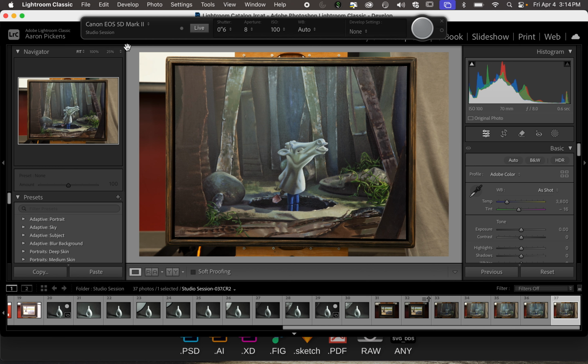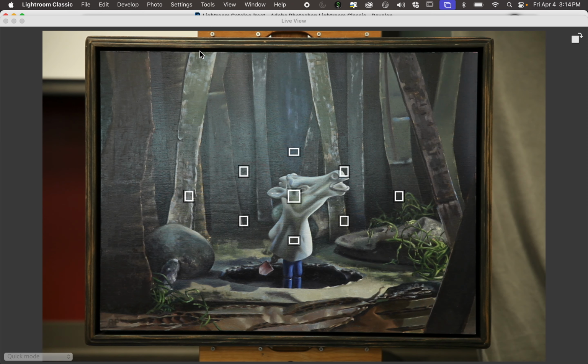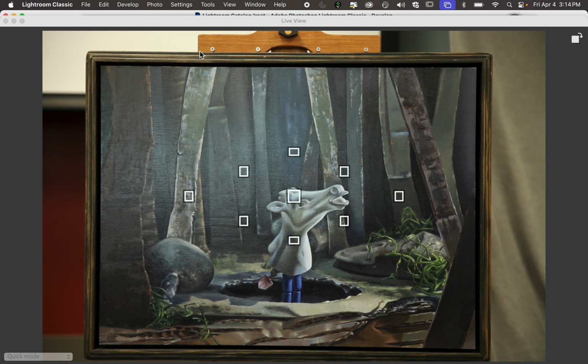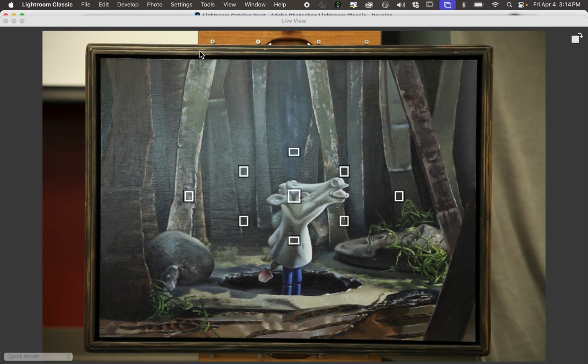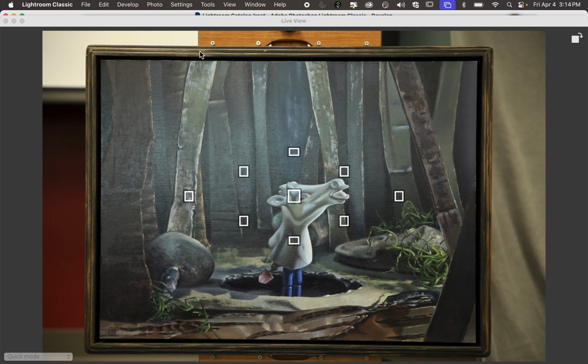I'm using this application just as a convenient way of demonstrating everything. So this is a live view of this camera. And I've already more or less set it up so it's nice and square. I'll take this down in just a few moments. We'll replace it with a different painting so that we can go through and fine tune some things. And I'll also photograph it with my phone.